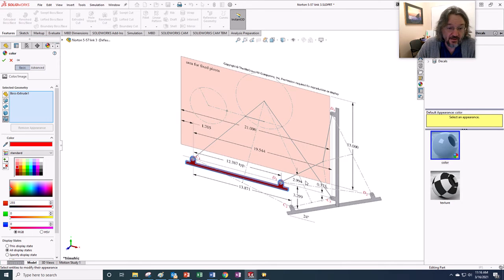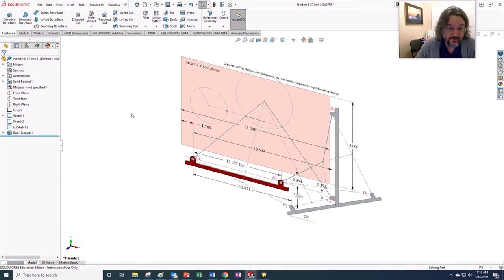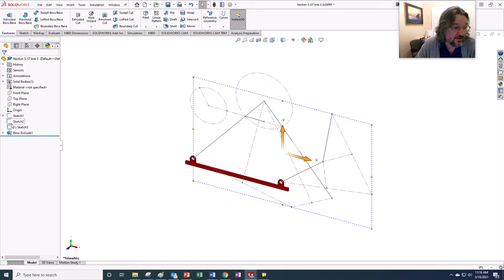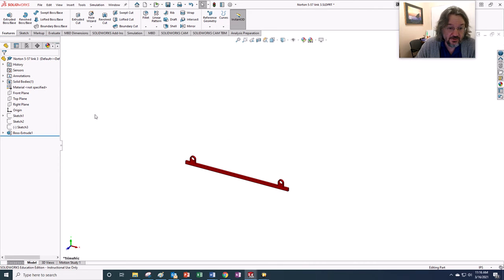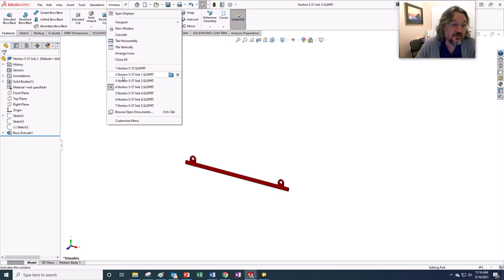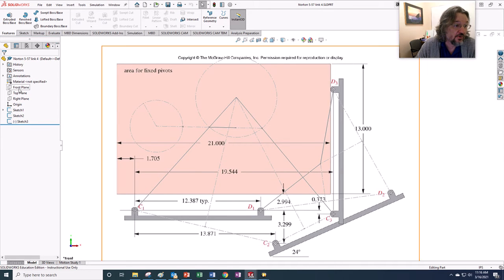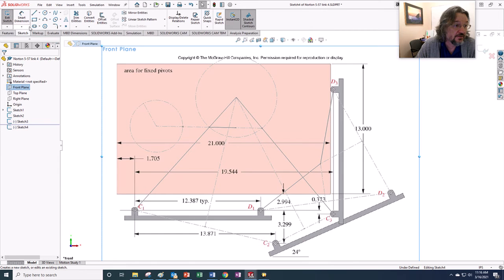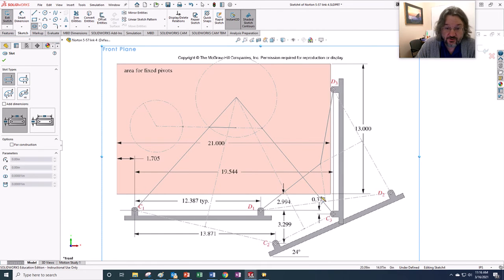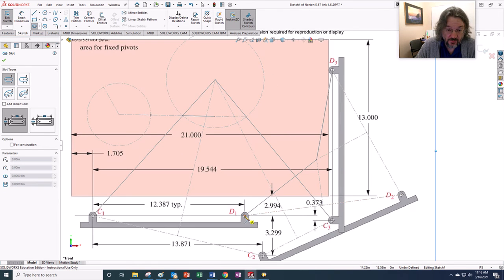I like to make this link 3 red, so it stands out. So let me turn off all of these sketches, and now we save. And now we go to link 4. This is a boring one. Go to the front, make a new sketch, and I'm going to put him over to here, to there.